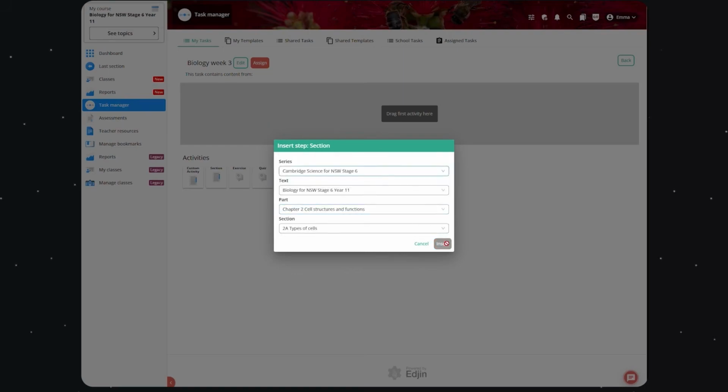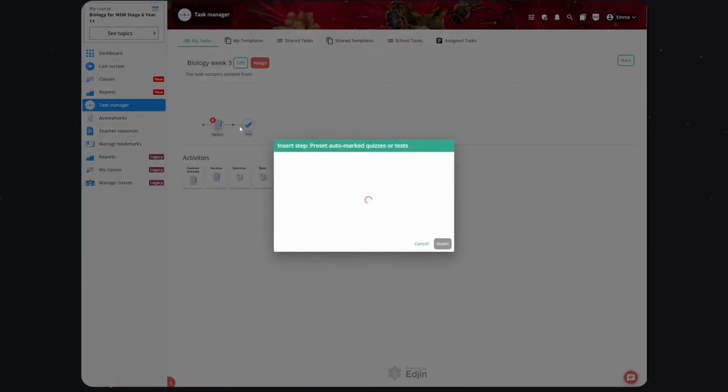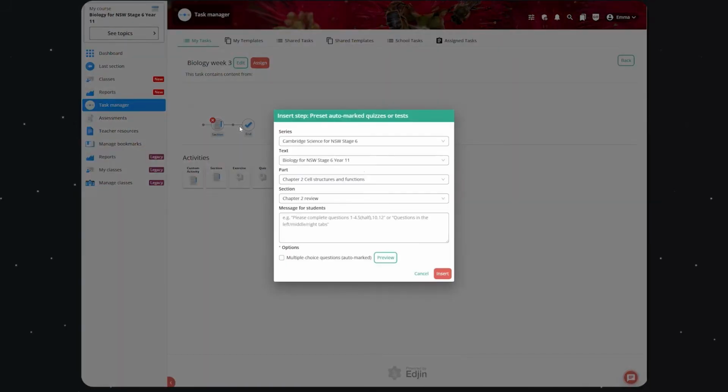So if I insert a section here, we might then say we want students to do a quiz. This is one of the auto-marked quizzes from the sections. Let's say we want to start with 2A.